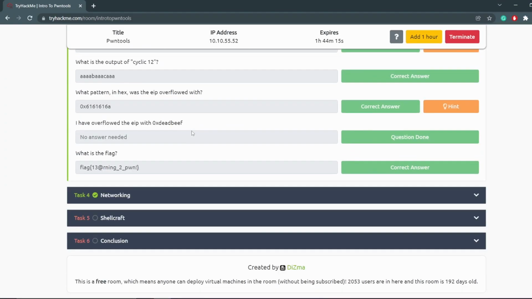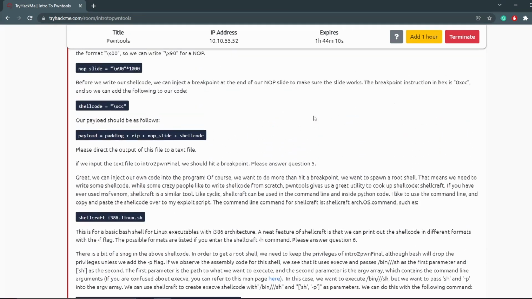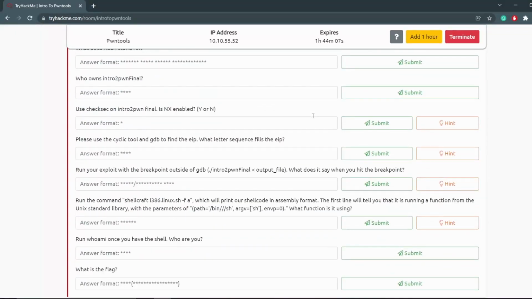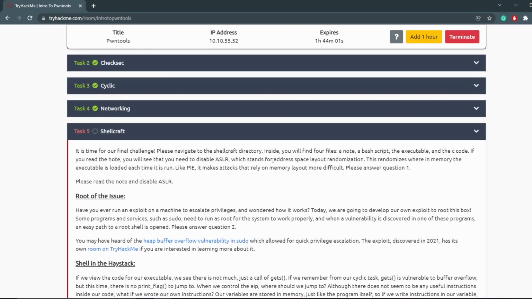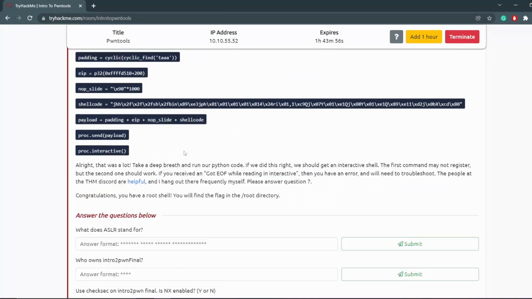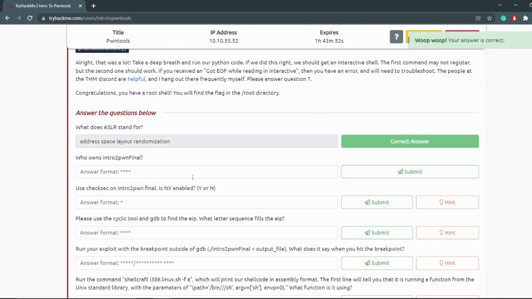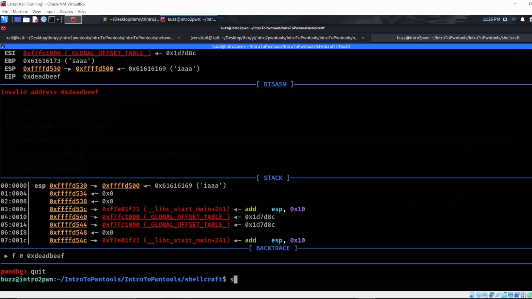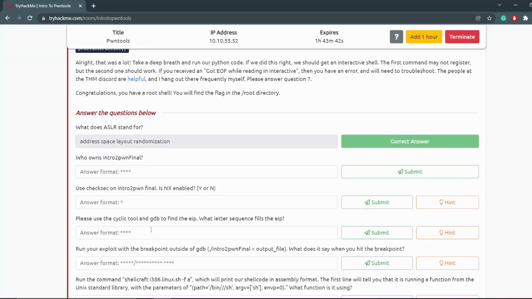Okay, let's move on. We might need to answer the first few questions before we do that though. What is ASLR? I do not want to type, so I'll just copy and paste that. Address space layout randomization. Who owns intro? Okay, so let's quit out of GDB. ASLR, and that is root. That's interesting.